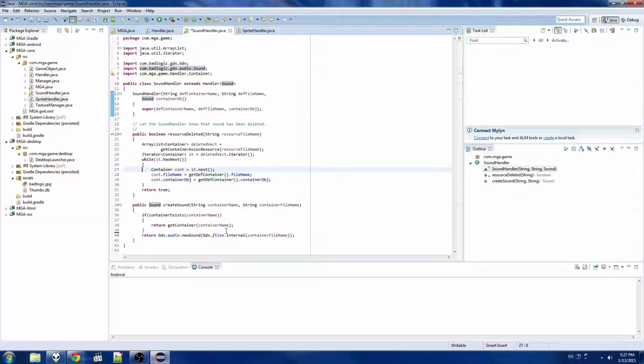And obviously we can always inform the sound handler that something's been deleted, in which case it would set that sound into a default sound. Or someone can call delete container and actually wipe it off the face of the planet. All right, cool.